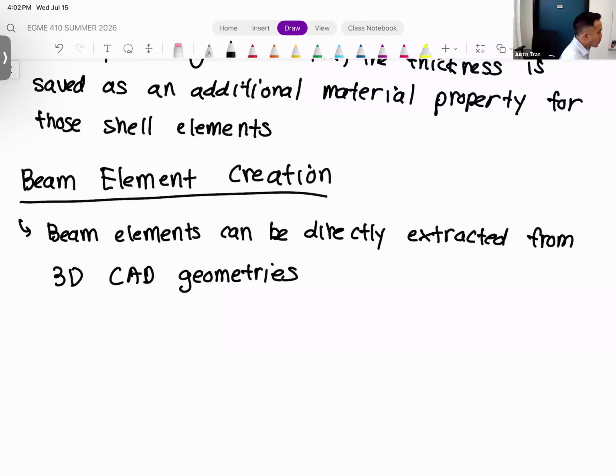So the nice thing is that the extraction tool is actually very easy. There's not even much to explain for it. The way the extraction tool works is that it's a feature that you activate within ANSYS itself. Then what you do is you just point and click at the portions of your geometry that can be converted to beams, and then that's it.